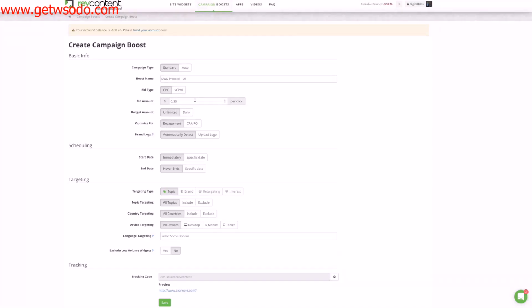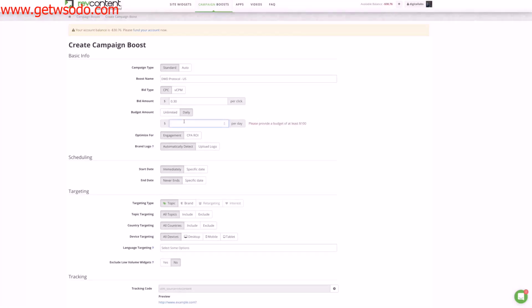So coming down here, we're going to switch our bid amount to 30 cents. That's where I recommend starting. And we're going to set a daily budget of, let's do $300, just maximum, and optimize for engagement.